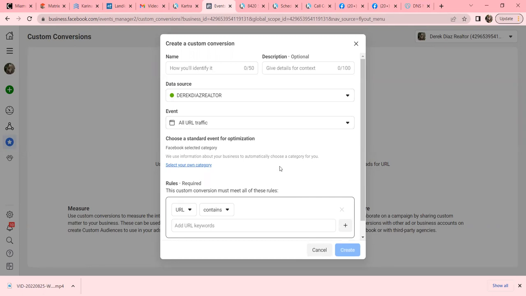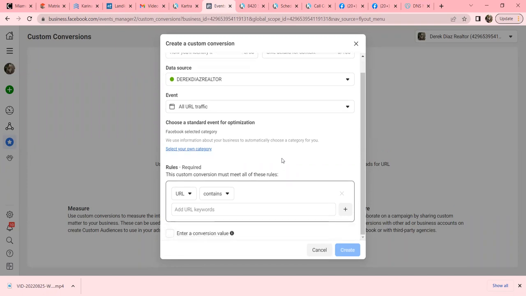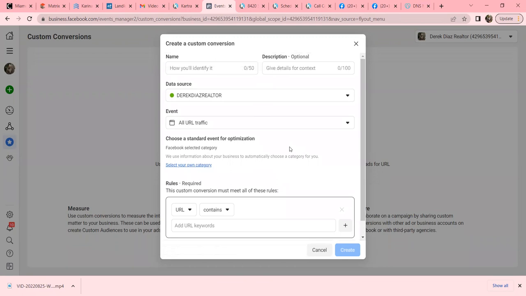So this is going to be... I normally name this custom conversion. Remember, it's the thank you page. So what did we name the thank you page? What did we name the custom audience of the thank you page? Right. Do you remember? It was the address and leads. The address and leads. So name it the same. So put the address there at the top.